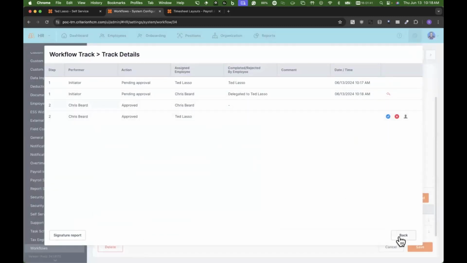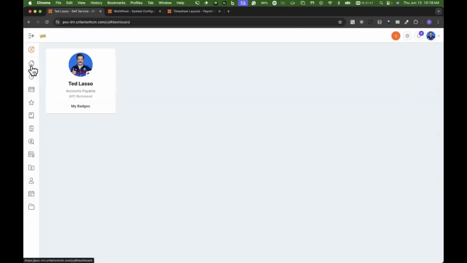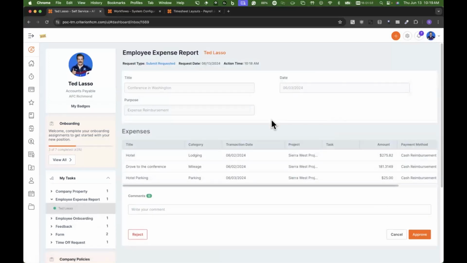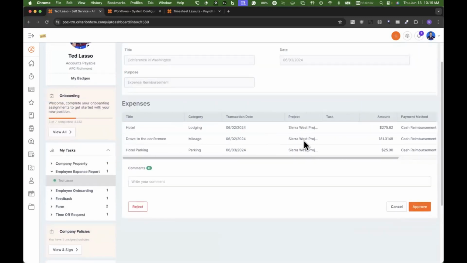All right, so it was sent over there. And now when I do this, just so you can see what it looks like here, I have an expense report that has been submitted to me. So as the approver, this is what you would see. Employee expense report is the task. I can review it right in here. I can see what needs to be done on here.